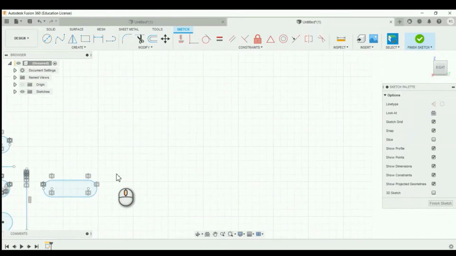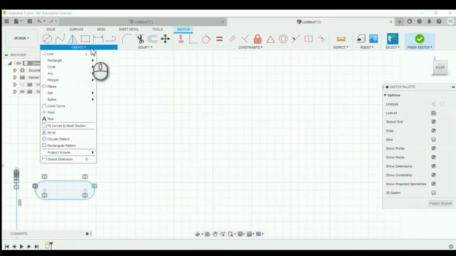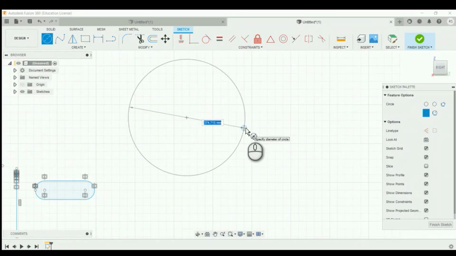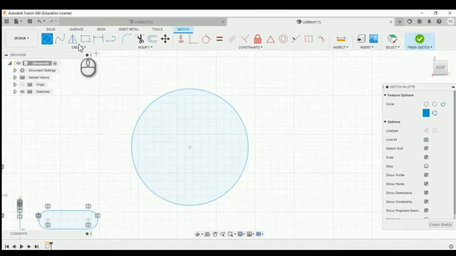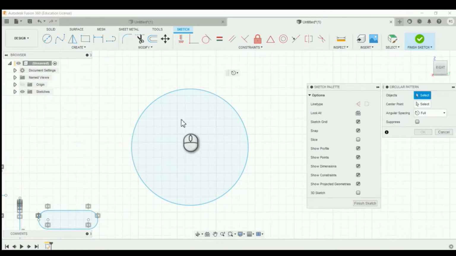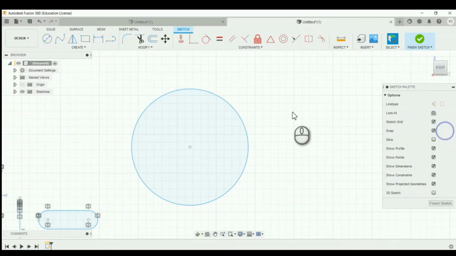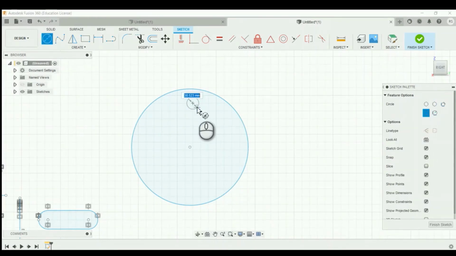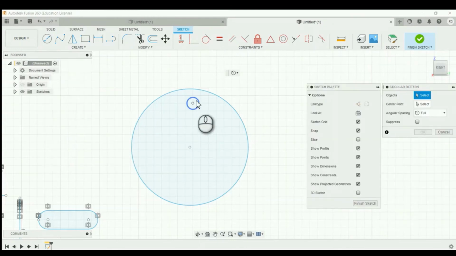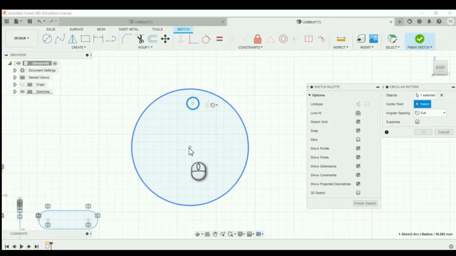And for circular pattern, first we create some circle. After that create a circular pattern. Click that. Wait a second. First we draw another circle like this. After that create circular pattern. Click that and select the circle you want to create the pattern. After that you have to specify the center point. I have specified the bigger circle center point.